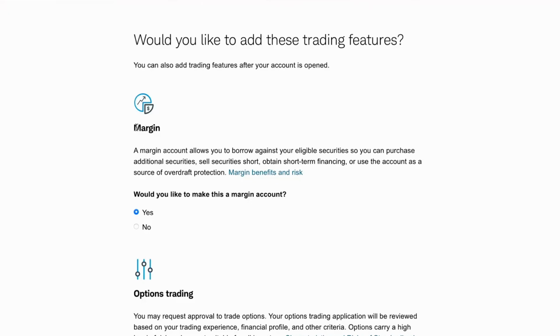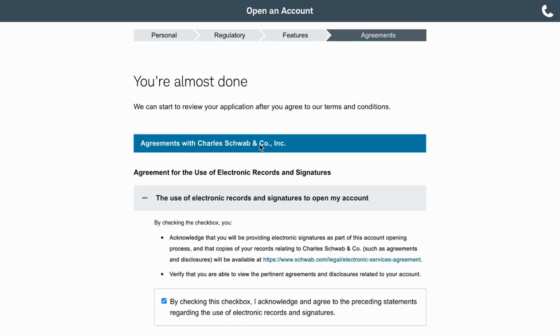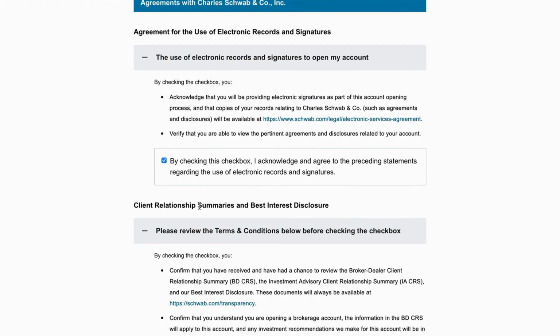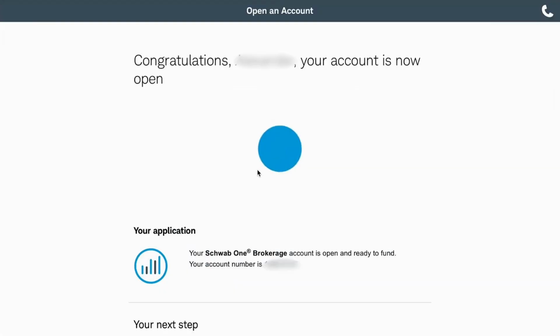You'll also be given the option to add trading features. If you're not familiar with margin or options trading, I suggest staying away from them for now. Finally, you'll need to agree to Schwab's terms and conditions. And that's it. Your Schwab brokerage account is now open. I'm going to invest $100 every week and see how it goes.